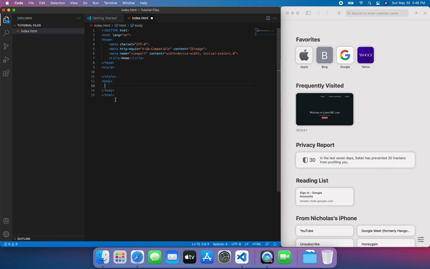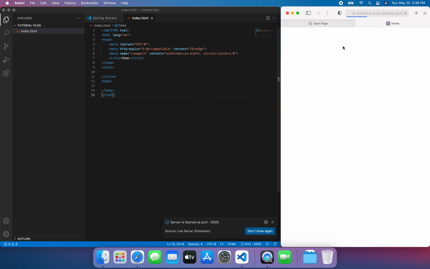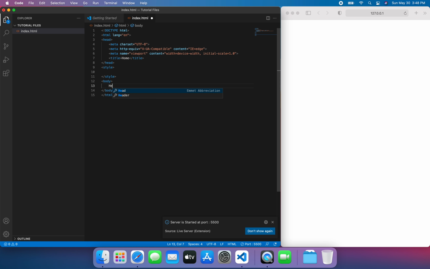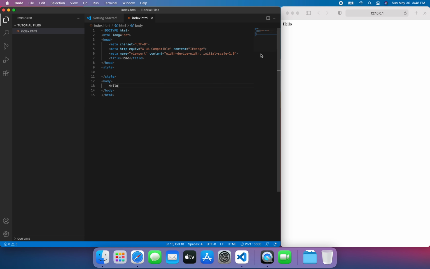So now, if we right click on our project, we could press open with Live Server once you've installed it. And in our browser, it'll automatically open it up. Now, as you can see, our entire page is white because we did not add anything just yet. Just to make sure this is working, we could just type hello and file save. It'll automatically update and hello should appear.